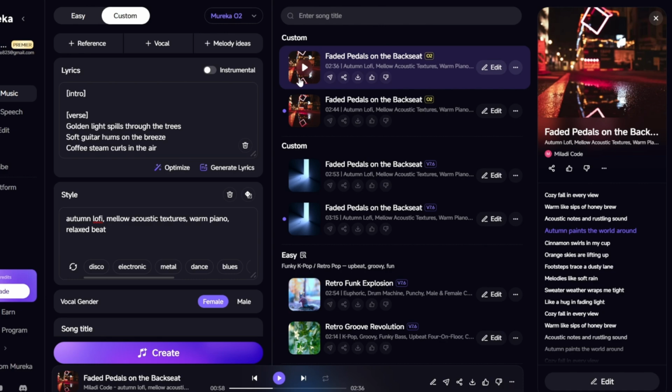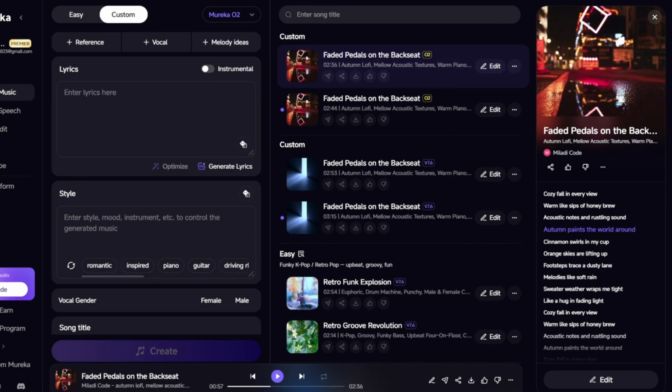The O2 model delivers a cleaner mix, sharper vocal detail, and a more balanced arrangement overall. And remember, this is all coming from an AI music generator. The fact that it can interpret our lyrics, match the reference energy, and deliver studio-level quality with just a few clicks is honestly impressive.